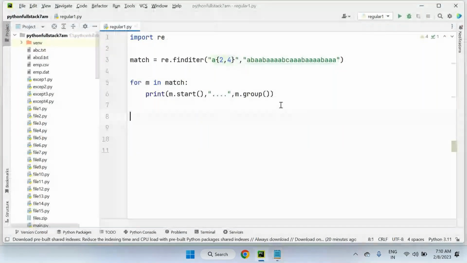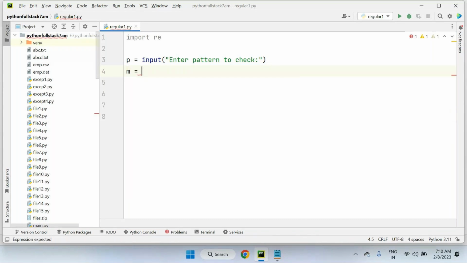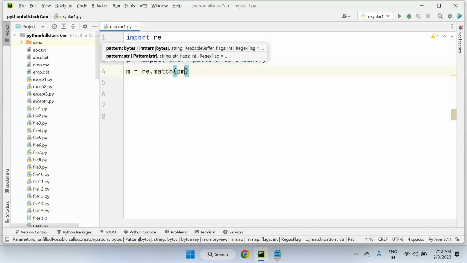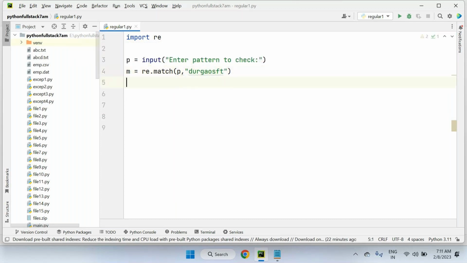I'm taking my pattern to check. p equals input, where p means pattern: enter pattern to check. p is the pattern here. m equals, m is a match object, re.match. What do you want to search? p. Where do you want to search? You can decide. I want to search in Durga Soft, which is my target string.